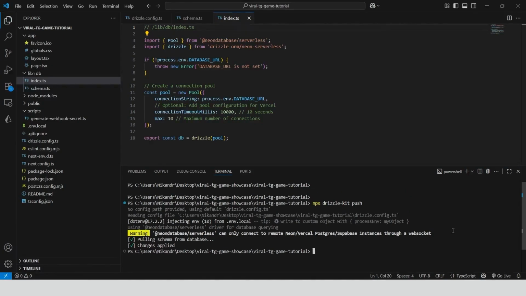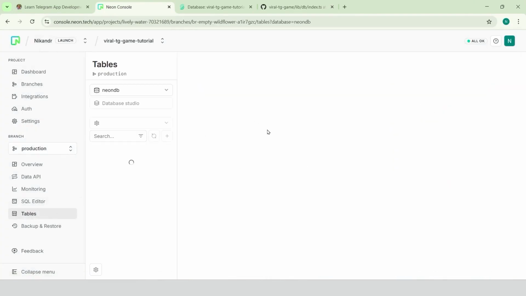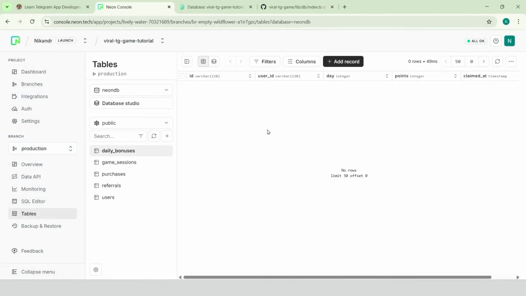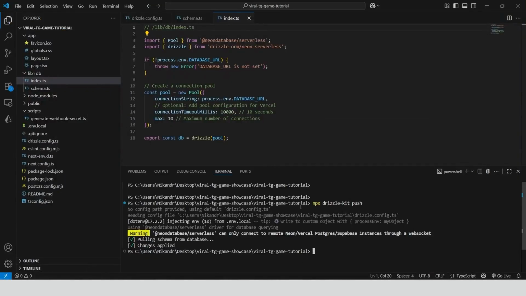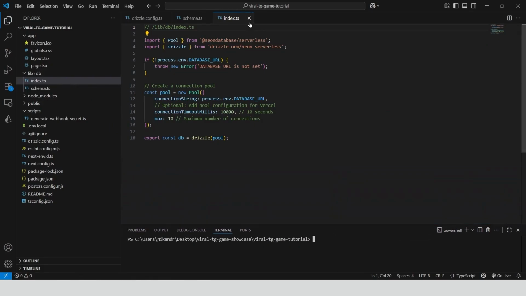Let's verify this. I'll switch over to the Neon console, navigate to my project, and open the tables view. As you can see, all our tables, users, purchases, game sessions, and the rest have been successfully created. Our backend is now ready for data. Perfect. The database is fully set up. I'll just close these files to clean up our workspace.